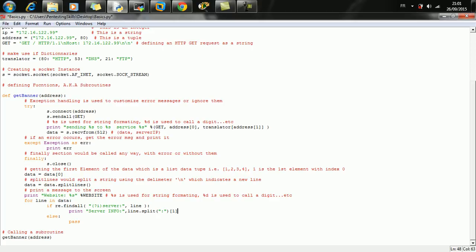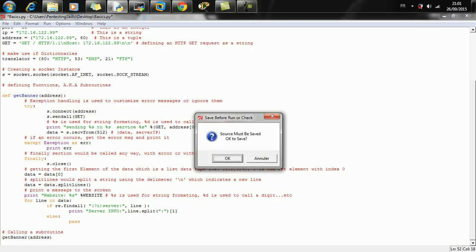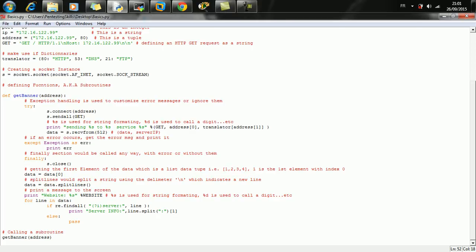Okay, and that's how to call a subroutine or a function. You can call it method or function or a subroutine. So let's go ahead and execute with F5, and I am going to save it.